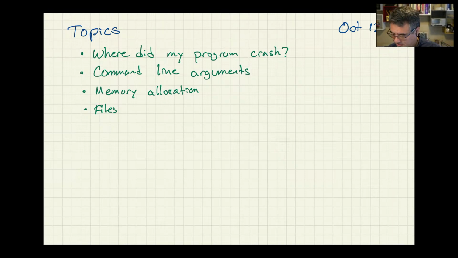Okay, so we got the 4 topics here. The first one I want to talk about is: where did my program crash? You're writing a program and it just seems to have crashed. It's got a segmentation fault and you want to know why it did that. Next we need to talk about command line arguments, and memory allocation, very briefly. And then if we get to it, we'll talk about files. I had put down files as the main topic of today, but then I realized all these other things we need to get out of the way first. So let's just get started.